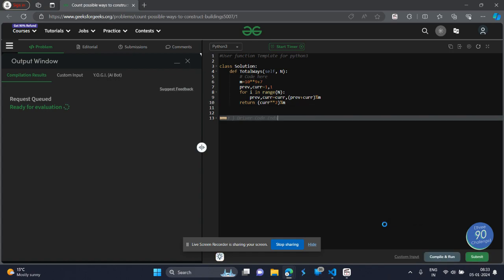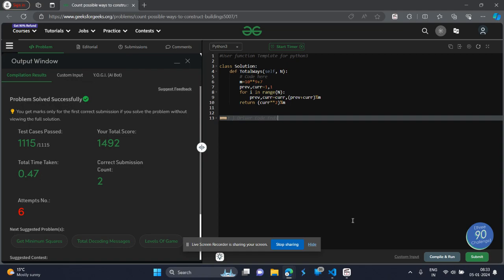Let me submit it. Yeah, it does the job. See, using this method, with two pointers, it is taking quite less time. But when I was using DP, it threw me TLE for the last few test cases.